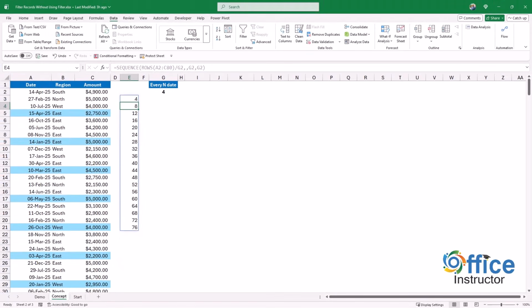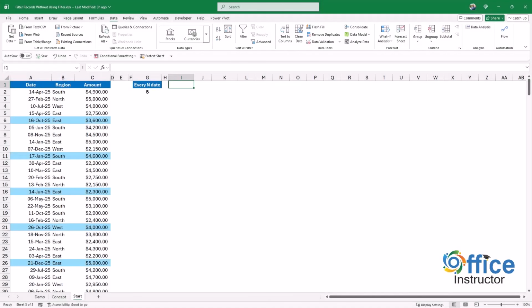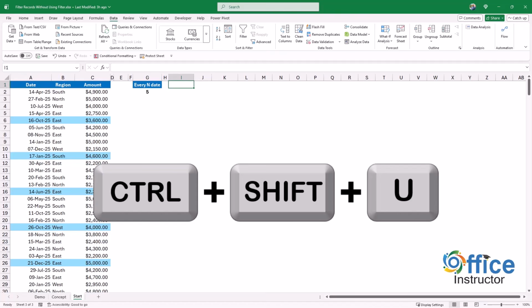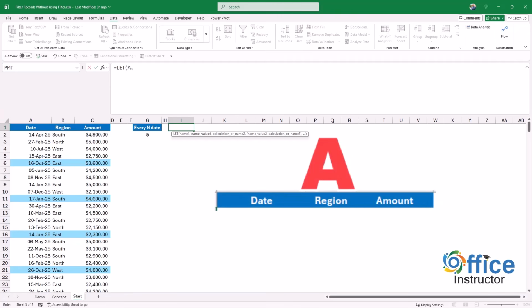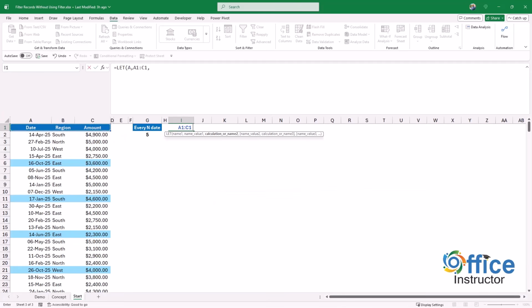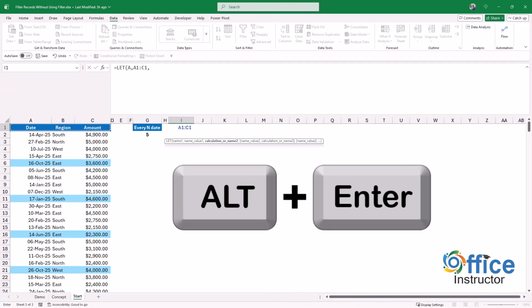But let's create a professional report. In this worksheet, I have the same exact list, and I'll be creating a LET function in cell I1. I expand the formula bar, Ctrl Shift U, and I start typing my LET function, equal LET. The LET function allows me to create variables and use these variables inside the LET function. So the first variable will be storing the header. I will name it A. So A, comma, and I select the headers from A1 to C1. I type a comma, and then I hit Alt Enter to move to the next line.